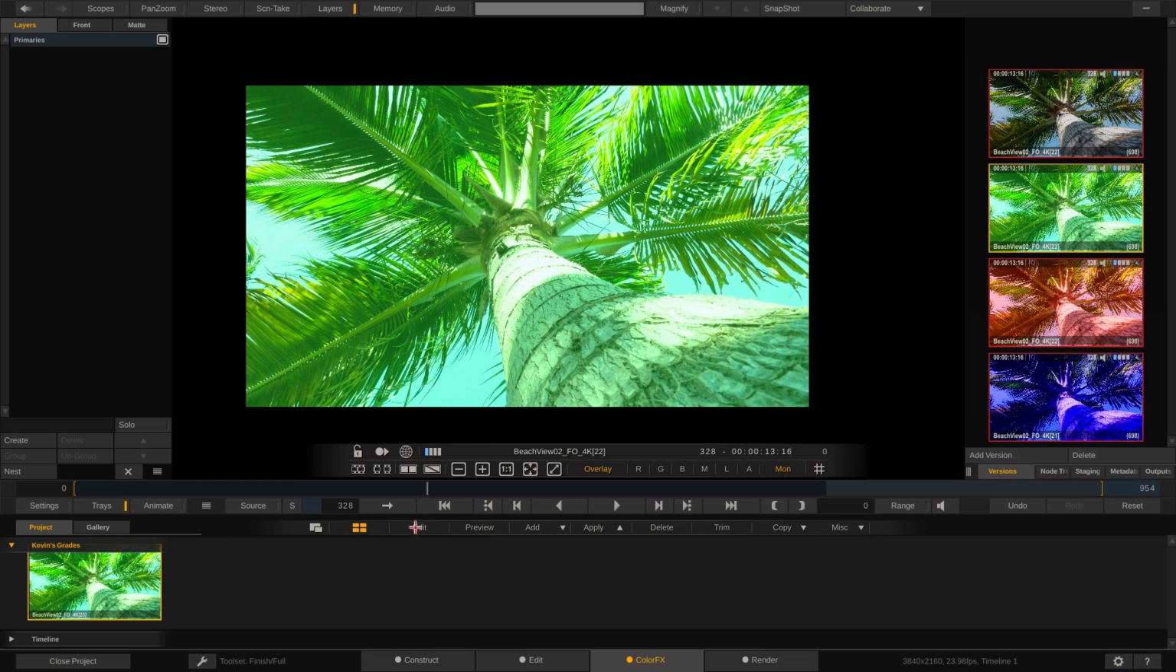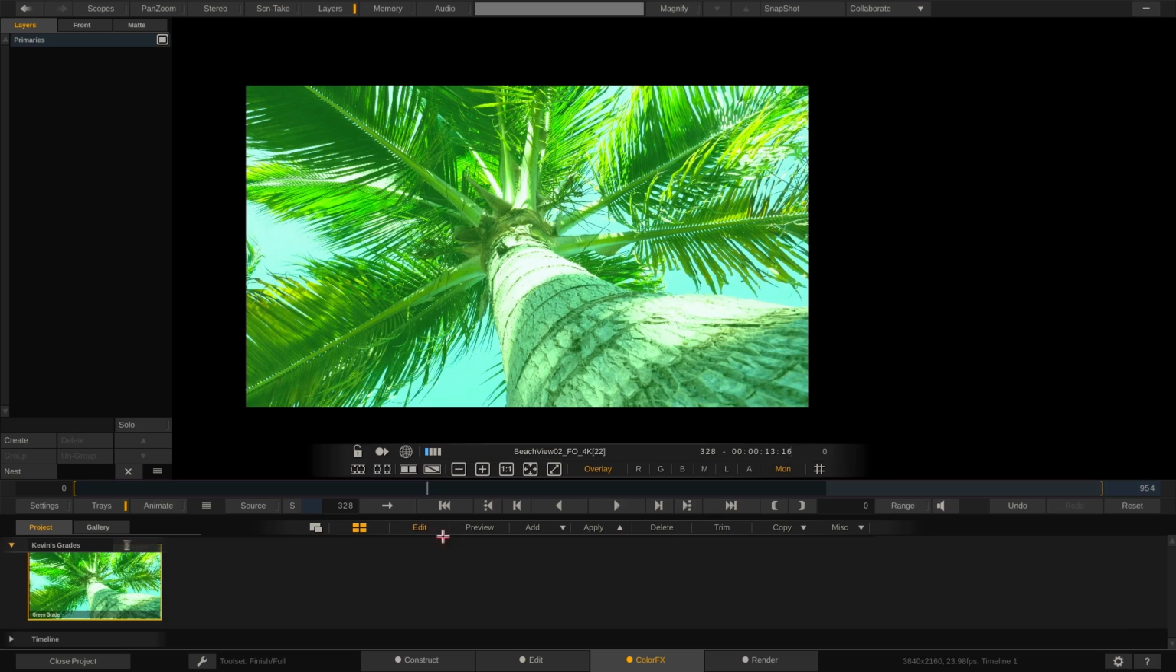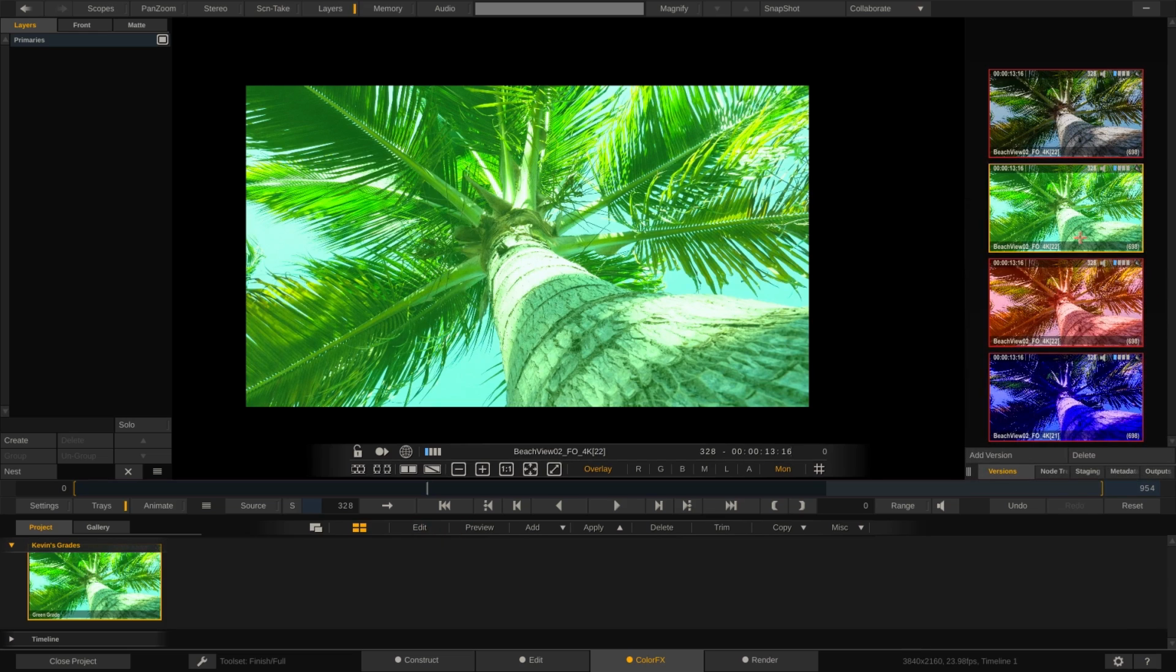So I'm going to navigate over to Edit and enable Edit. Now when I come over, I can rename this grade whatever I want. I'm just going to call this Green Grade. Okay. Now let's turn Edit off. We're going to come back to our versions. Let's take blue.